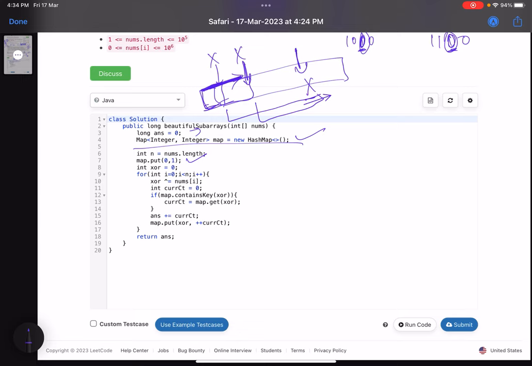Initially your XOR is 0, so you start with 1, and then you take XOR with the current number, and take the current count. If your map contains this XOR, you increment your answer with this count and you update your map. Simple. And finally you return your answer.